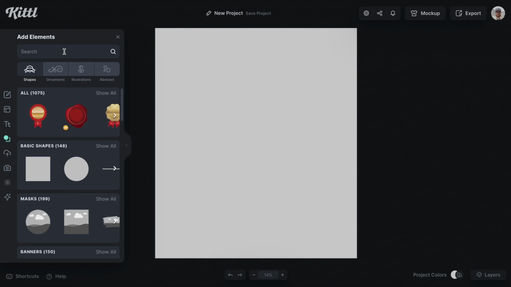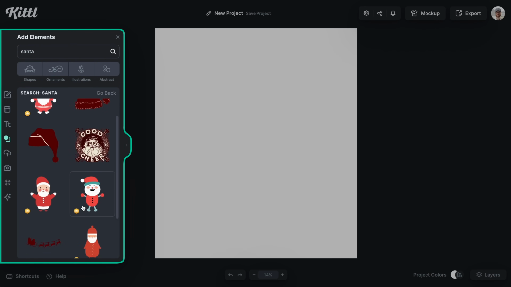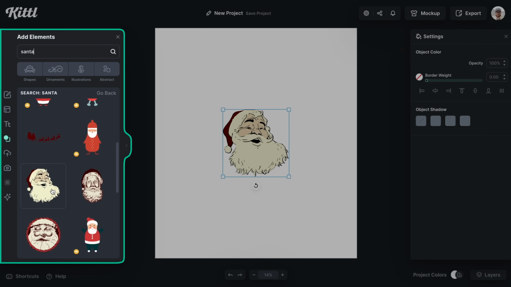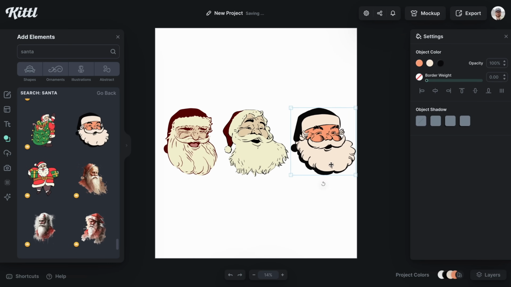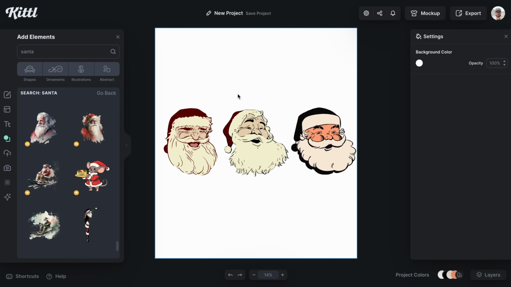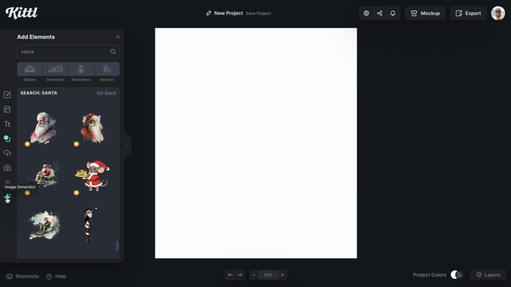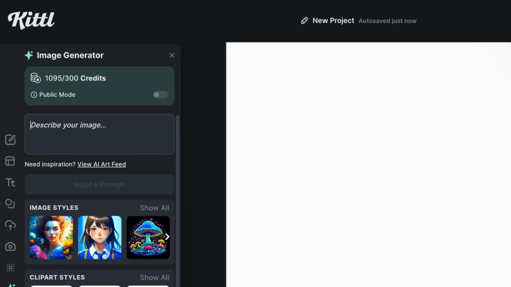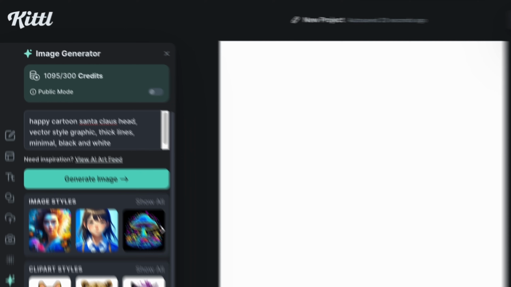Now, if I go over to the Elements panel on the left and I type in Santa, as I scroll down, look at this, you're going to see some of these retro aesthetic style Santa heads. I'm going to click a few in just for you to see. Now, for the purposes of not being super redundant, as I know a lot of people are using that, let's use Kittl AI. So I'm going to type in a happy cartoon Santa Claus head, vector style graphic with thick lines, minimal black and white.